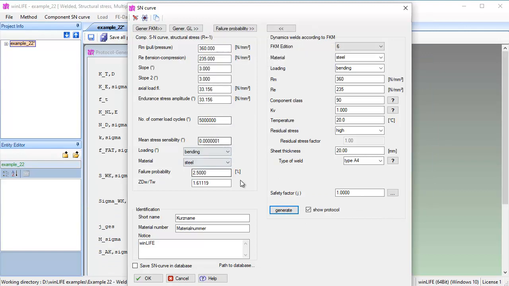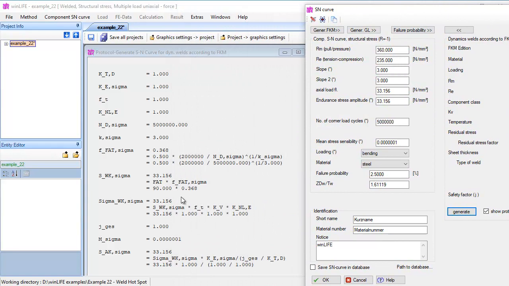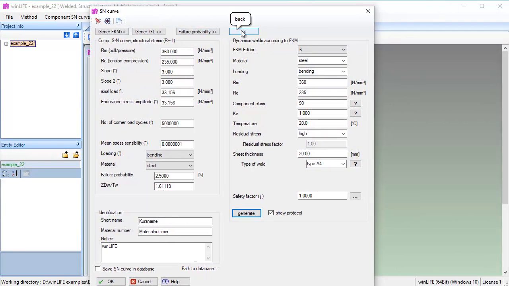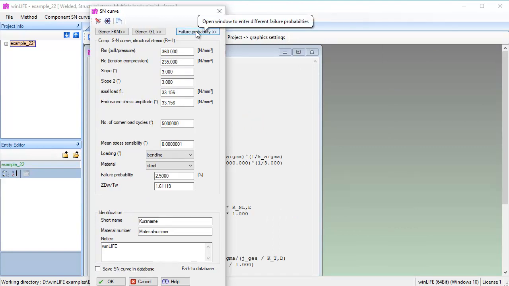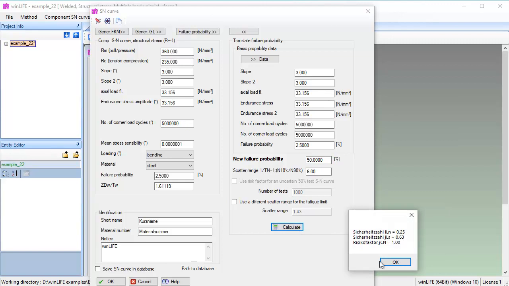The SN curve is generated from the inputs. You can see that on the left. The protocol with the calculations for the SN curve is available. The failure probability according to FKM is 2.5%. We are now converting the probability of failure to 15%. Then the comparison with the experiments succeeds. The fatigue strength values change.